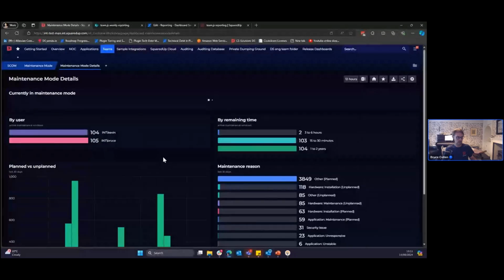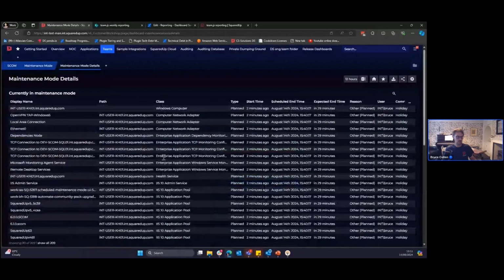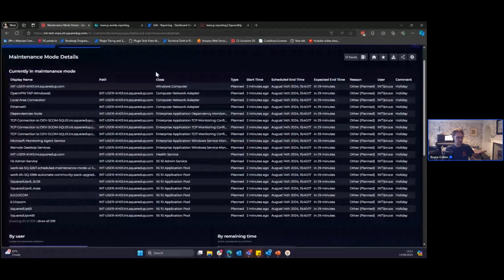like this, you will see a bunch of information. The first thing you see is all of the objects currently in maintenance mode. Now, this is a demo lab and the list is large, 209. This will potentially be very large in a large production deployment. Obviously, you can sift and sort and filter and search from the grid component here.